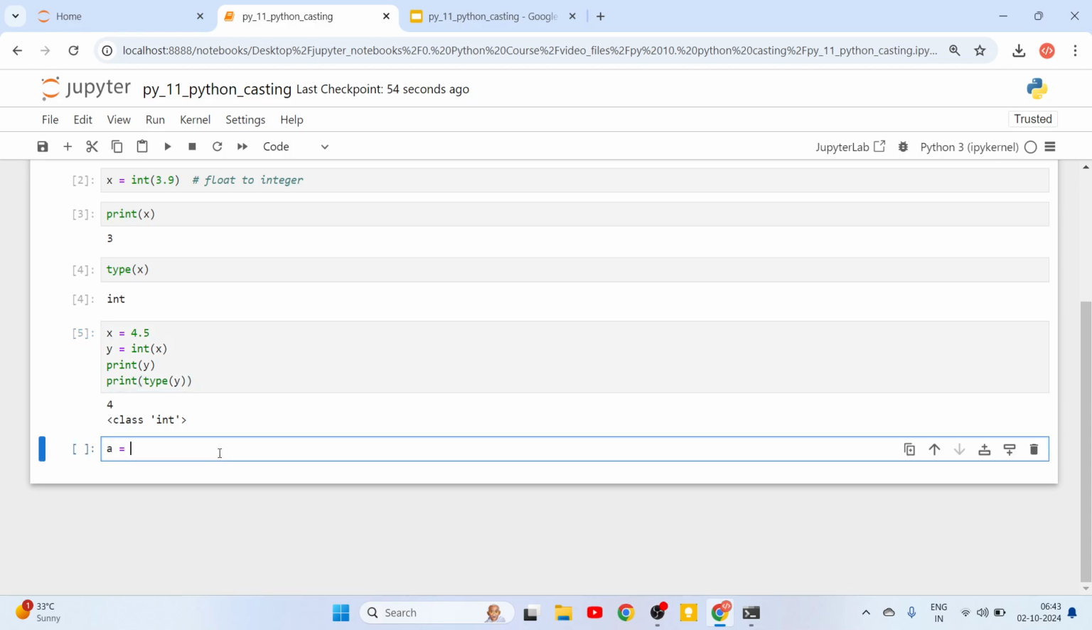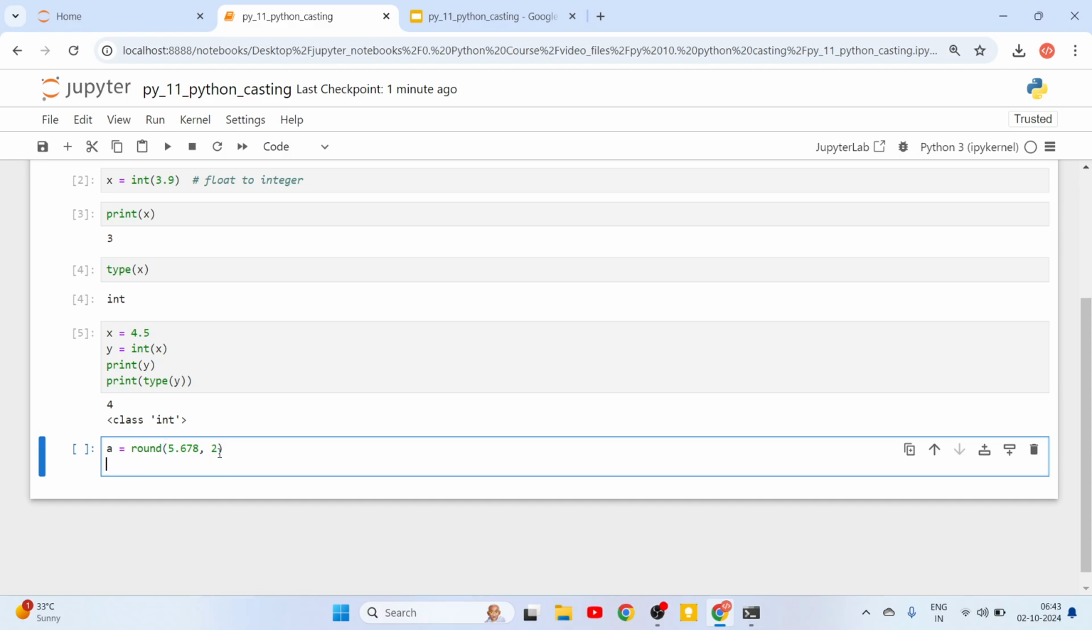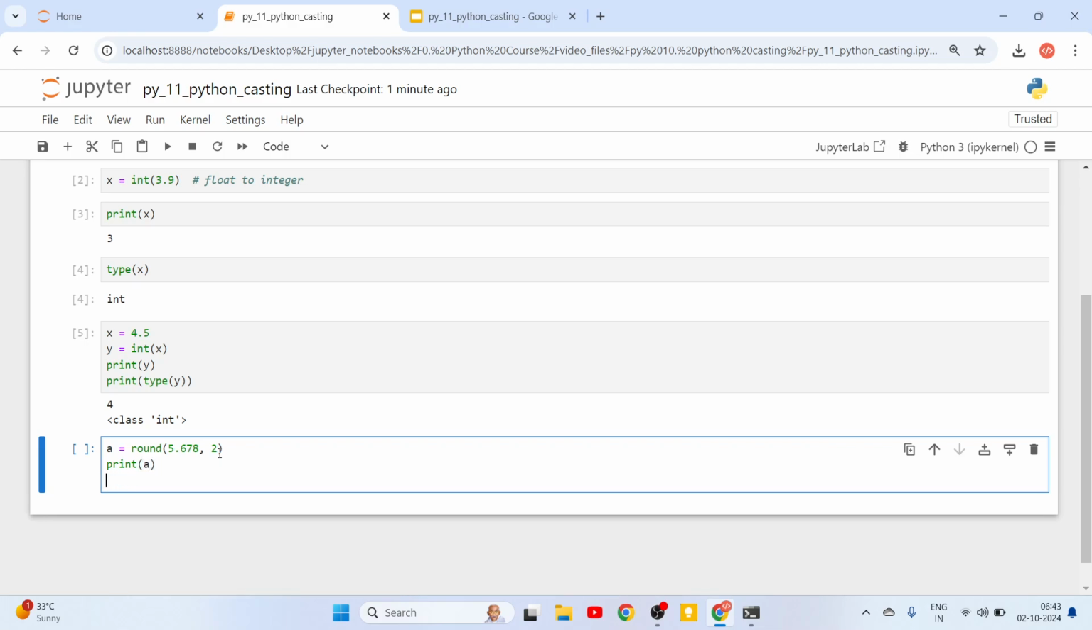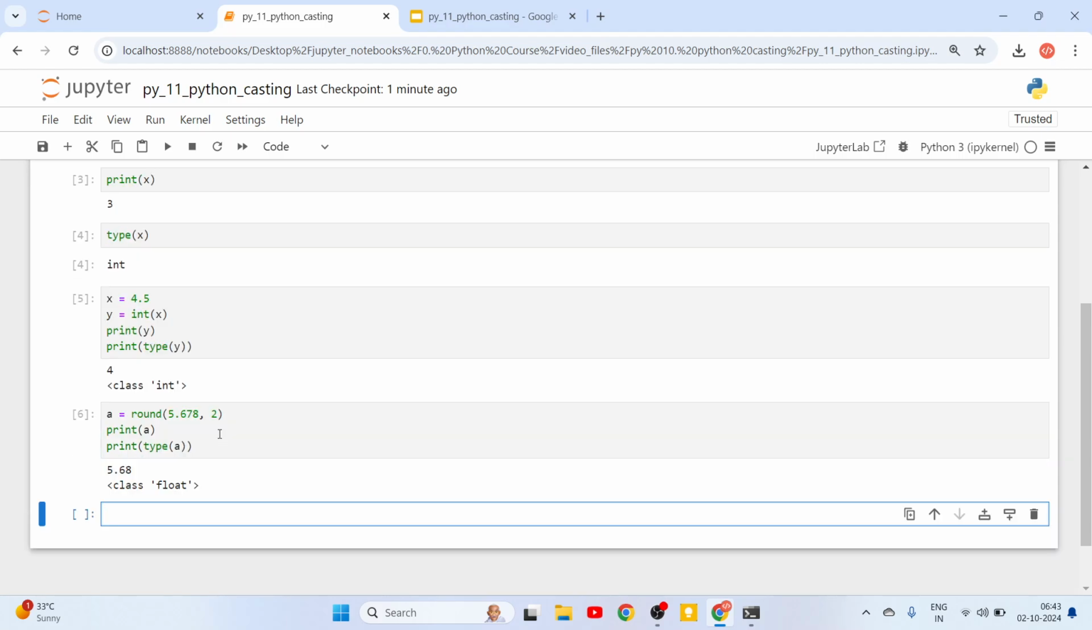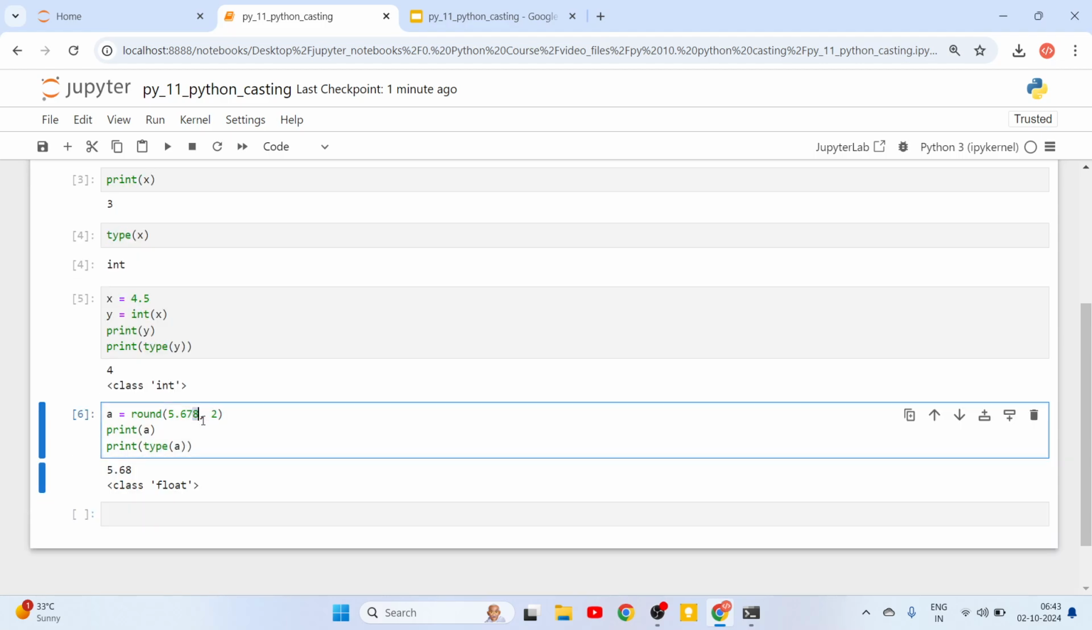So for that, let's say that a is equal to round, take some number, let's say 5.678. I want this to be rounded to two decimal places, so I can mention that 2 here. And then I can print this a, and also I can print the type of a. Okay, so this 5.678 has been rounded off to 5.68, and we now only have two decimal places, and this is a float.